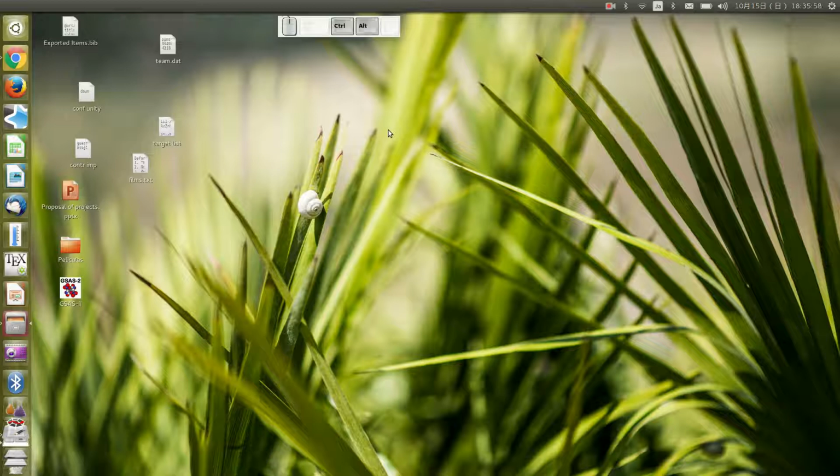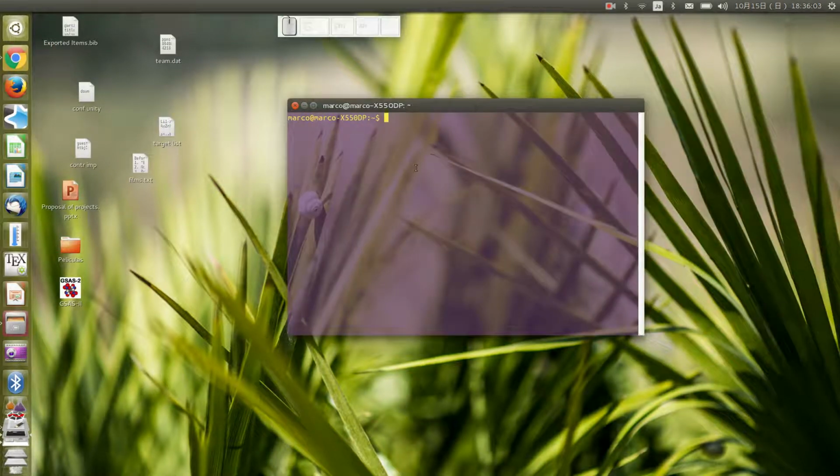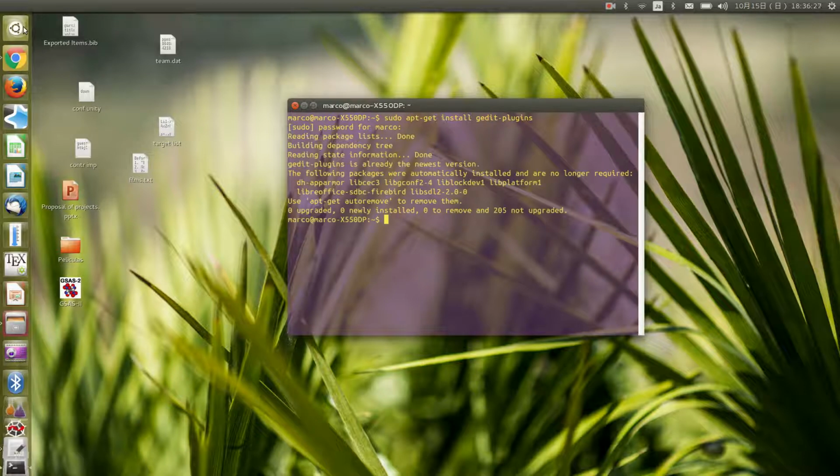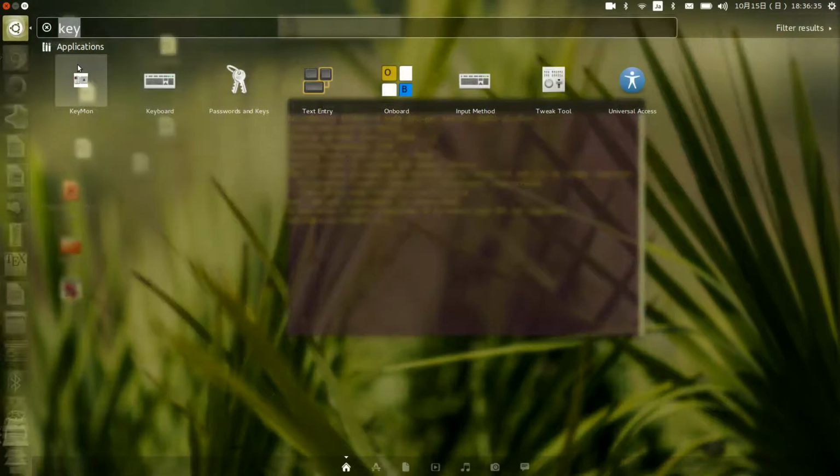So you need to open the terminal. We can do it with Ctrl-Alt-T. And we're gonna install plugins for gedit. I'm working mainly with gedit, so we can use this command for installing the plugins of gedit. I type my password. Okay, they said all the plugins were installed before, so we open gedit.